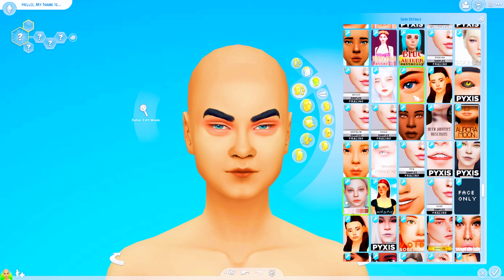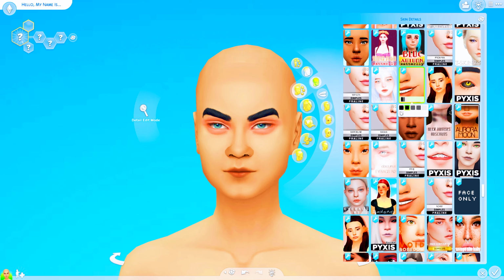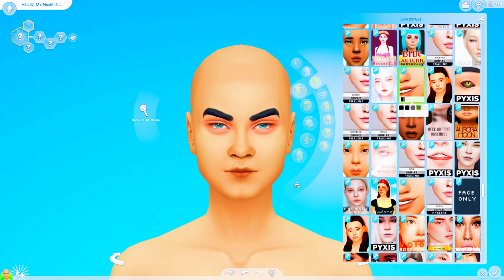And if you've seen any of my Create a Sim videos, you will notice me giving all of my sims this, because to me this is so pretty, and I always go for the second option, like the light gray or the black. Depending on the sim, honestly, but it's so cute. Like, it's so cute to me.